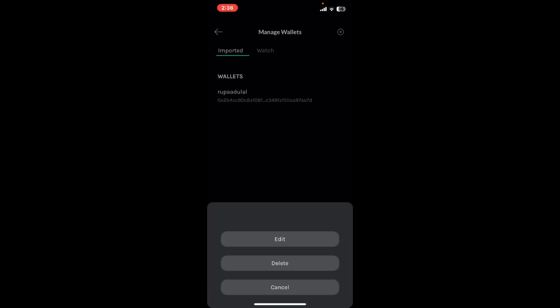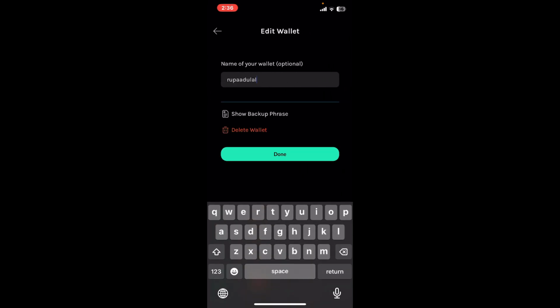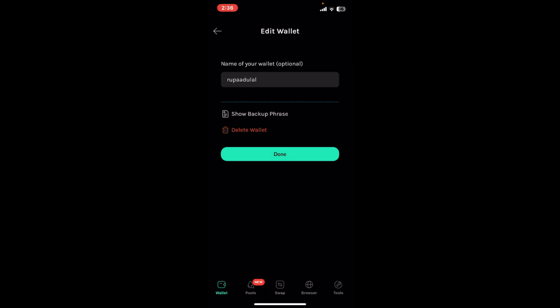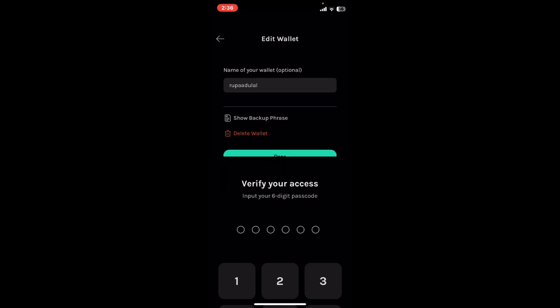In the options displayed at the bottom of the screen, you can tap on Edit, and before deleting your wallet, make sure you back up your phrases. Tap on Show Backup Phrase and copy down your backup phrases in a piece of paper. Once you've backed up your phrases, tap on Delete Wallet and tap on OK in the pop-up.